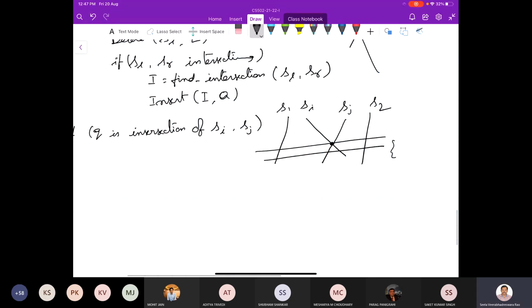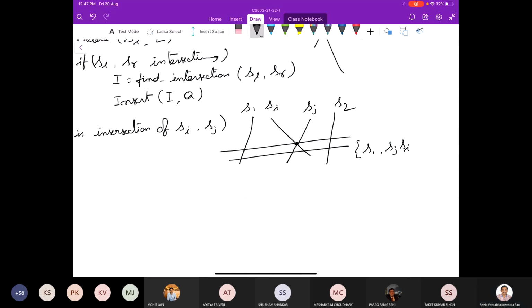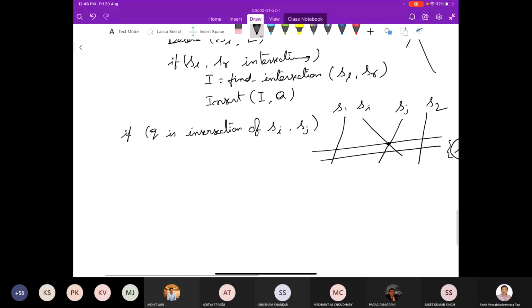The sweep line status is changed, so the order of these segments is changed in the sweep line status. This update is to be done, and a new adjacent pair is formed. So we have to check whether they are intersecting or not. If they are intersecting, find the intersection and insert it into the event queue.